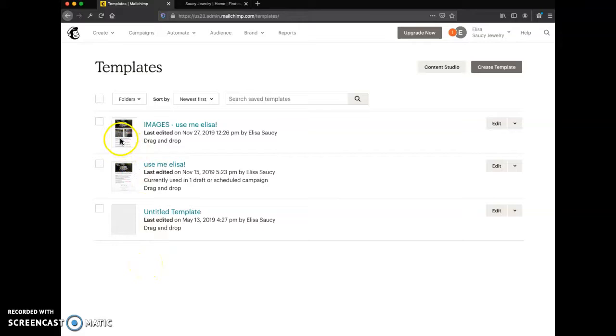But yeah, I just wanted to put images on the links. Vice versa, put links on the images. You know what I meant.